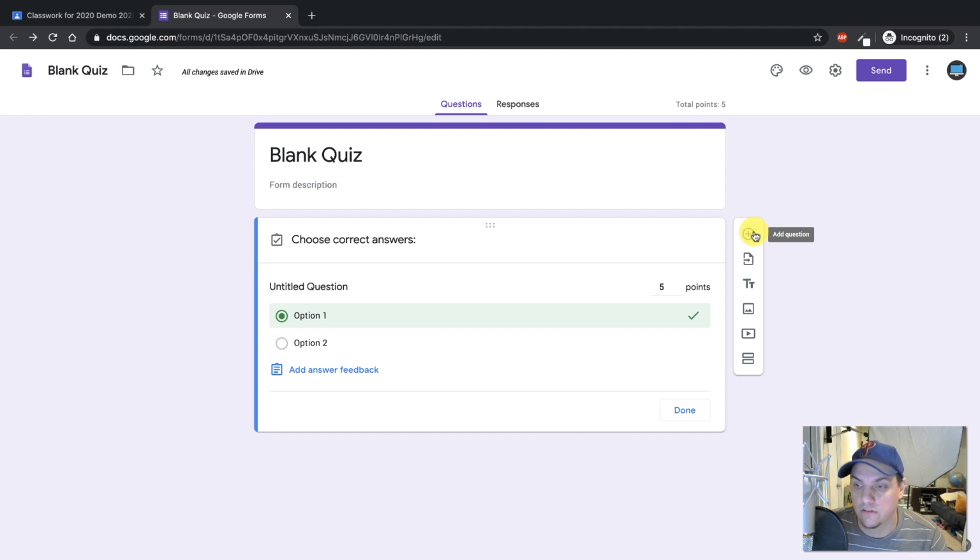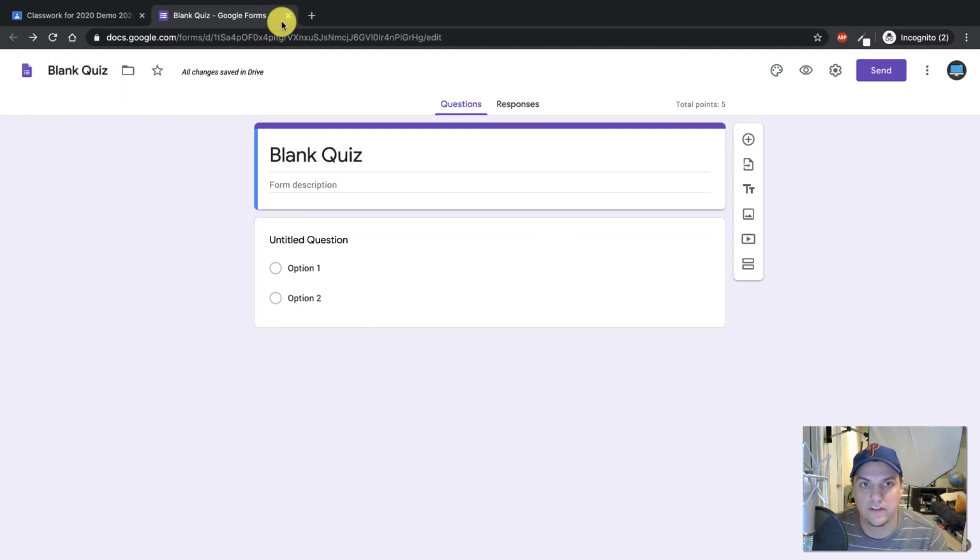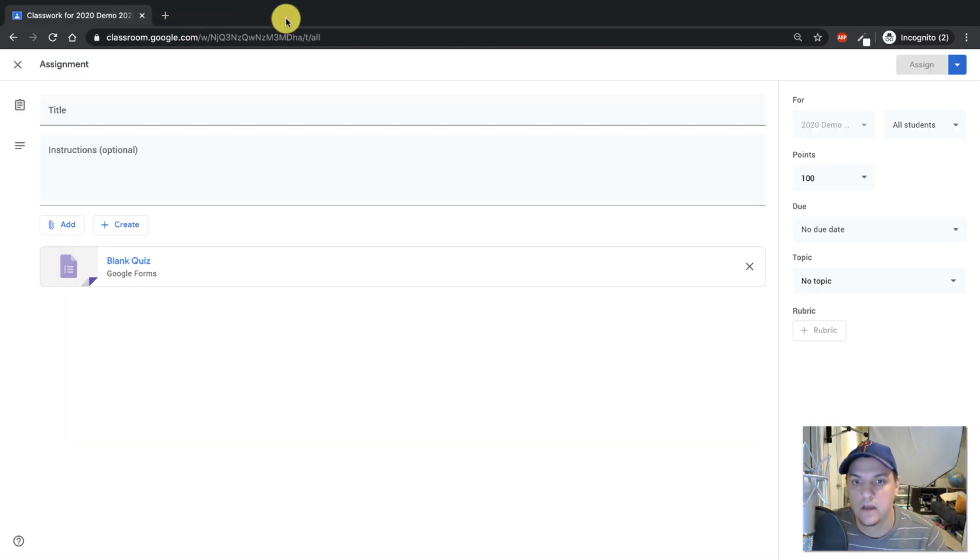Furthermore, taking a look on the right-hand side here, you can add questions. You can import questions if you already have them existing. You can add titles, images, video, and sections. So the sections kind of break off. When I'm ready to go there, you can see that I have the right question, total answers, and I'm happy with what that is. Again, it's going to be called blank quiz, but we'll be good with that for right now. I'll close out of that.